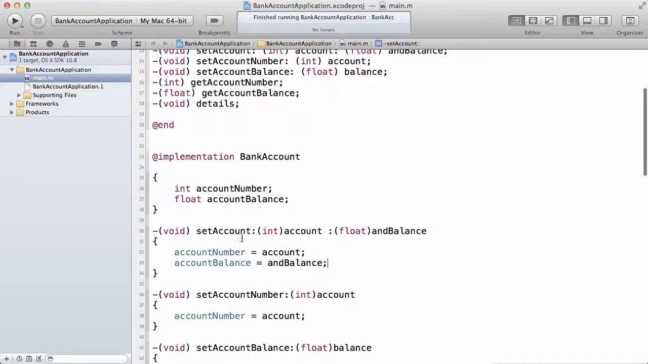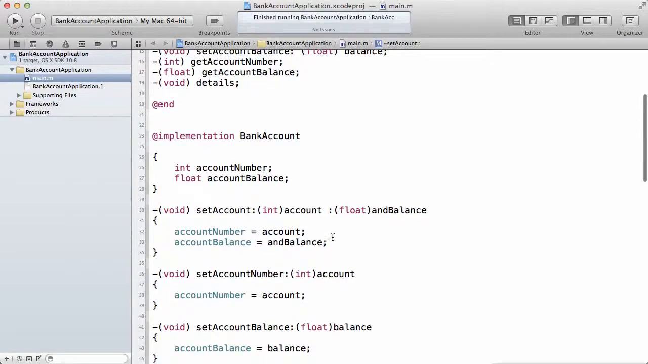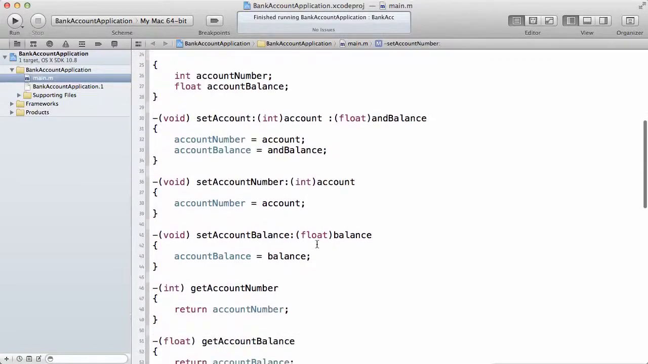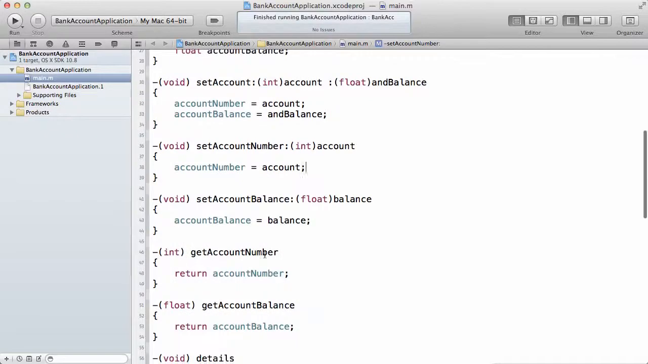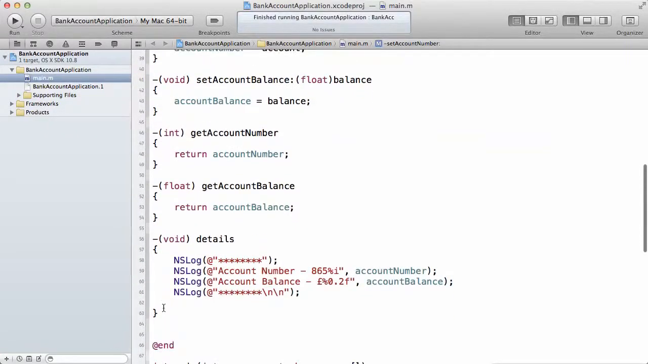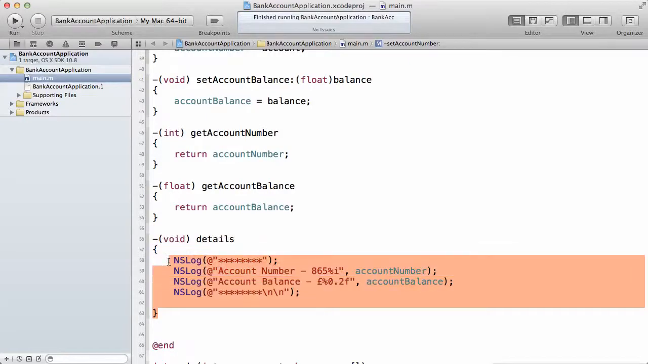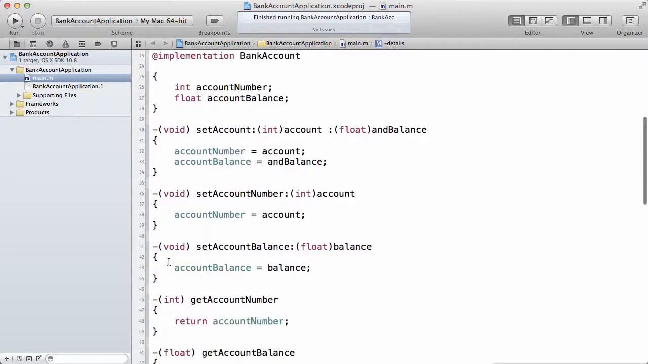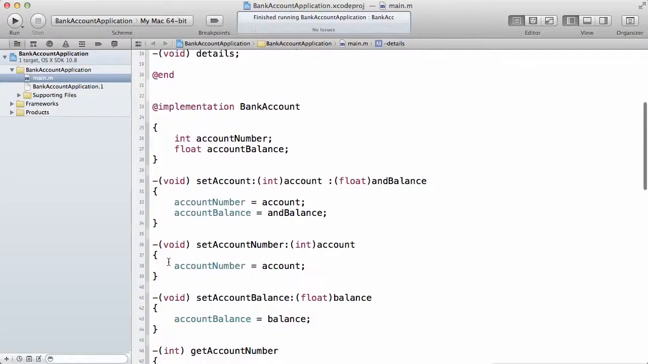definitions. Everything is actually as I told you. Account number equals account, and account balance equals balance. This one, set account number, account equals account, balance equals balance. Get account number will return. So as you can see, they are all easy stuff. Everything has been defined, and we are ready to look at the program section of the class now.